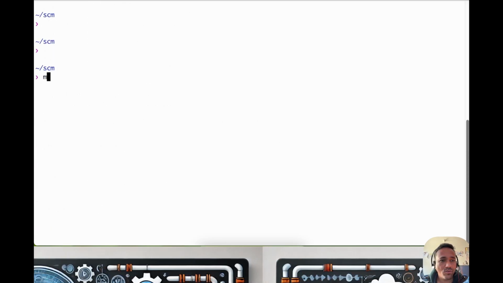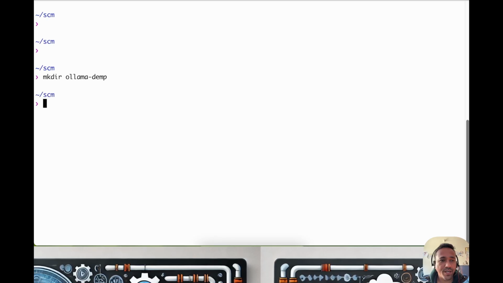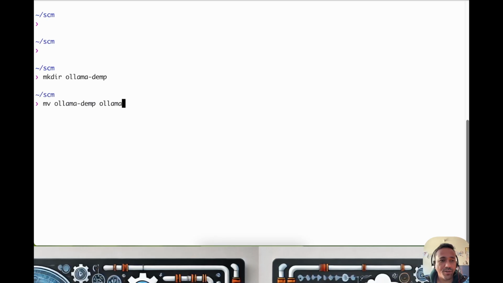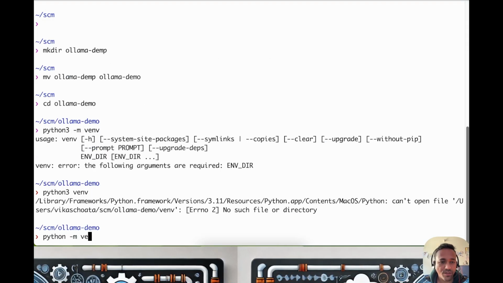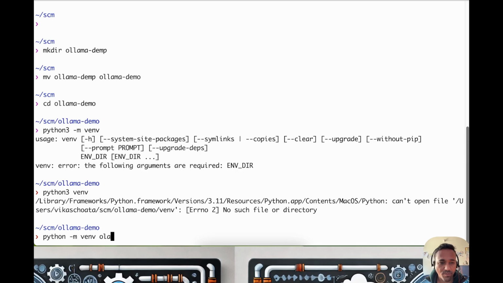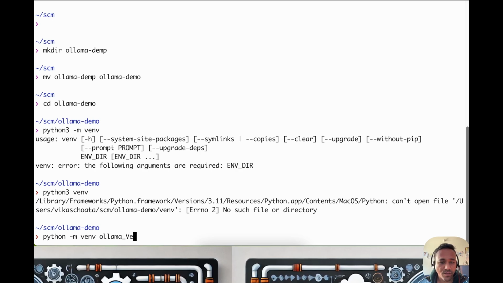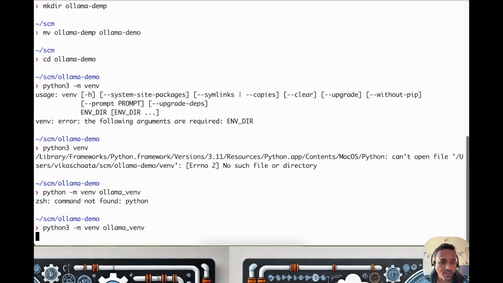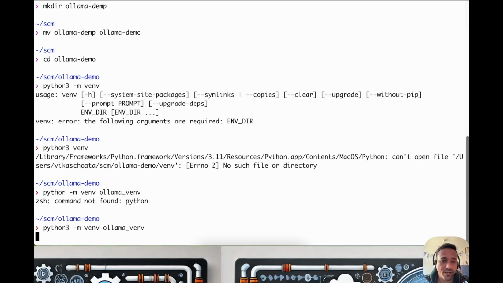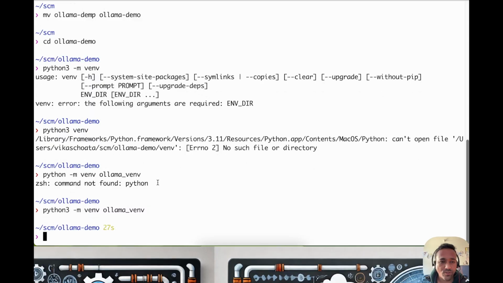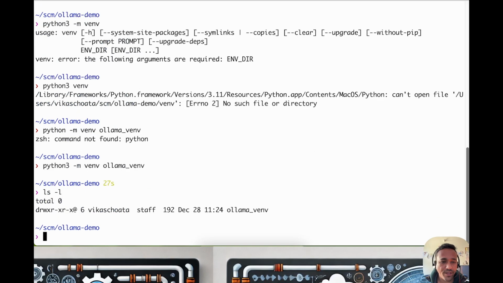Okay, now let me create a directory on my machine. Oops, I wanted to call it ollama-demo. And now python -m venv. I can probably call it ollama-python3. So what I'm doing now is creating a virtual environment so that whenever we are installing any libraries, they are installed in this virtual environment rather than on my complete machine. Okay, so the virtual environment is now ready. If you can see, it is created here.